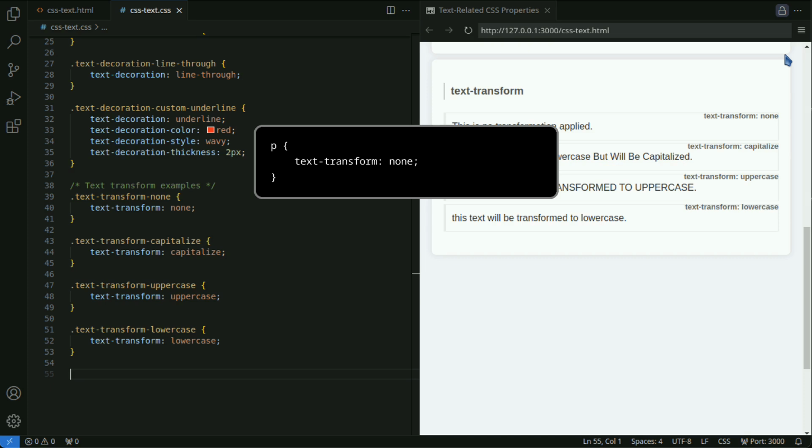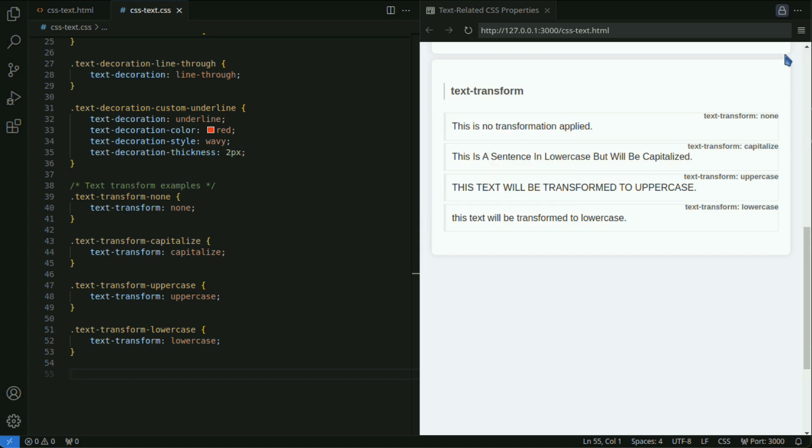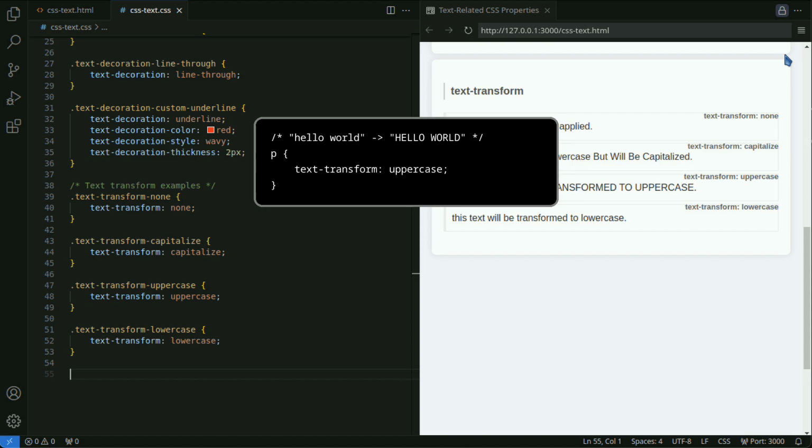Specifying none leaves the text unchanged. Specifying capitalize converts the first letter of each word to uppercase. Word boundaries are recognized by spaces or punctuation. Specifying uppercase converts the entire text to uppercase. Specifying lowercase converts the entire text to lowercase.